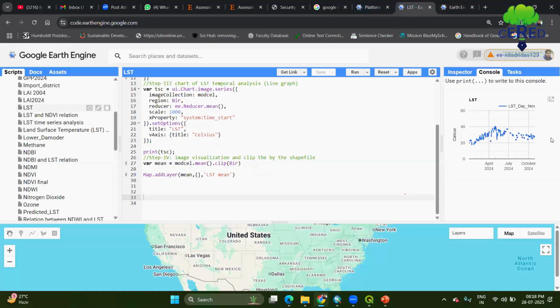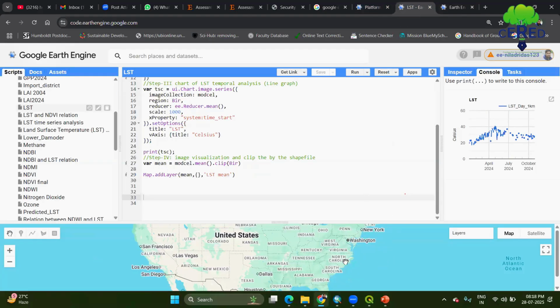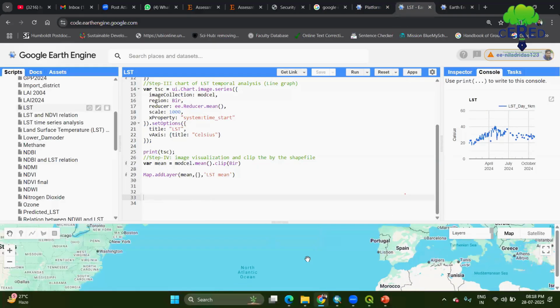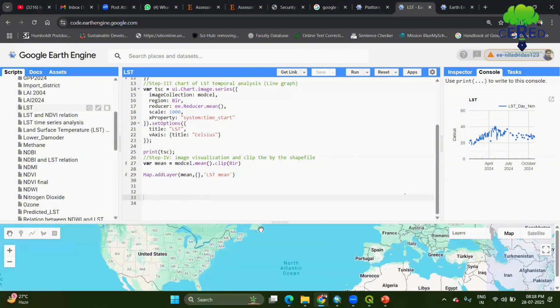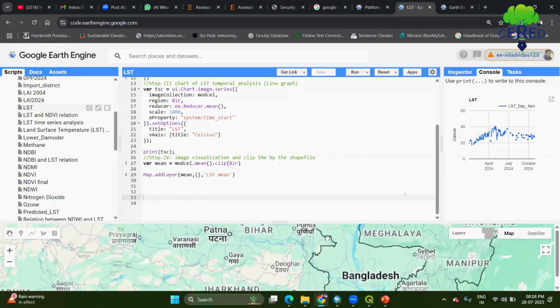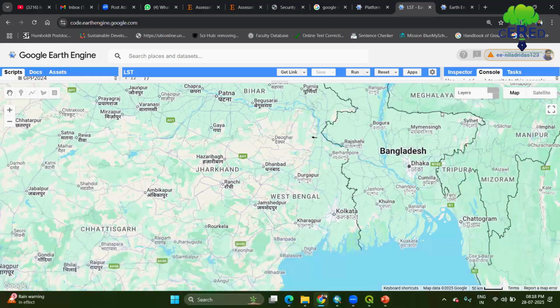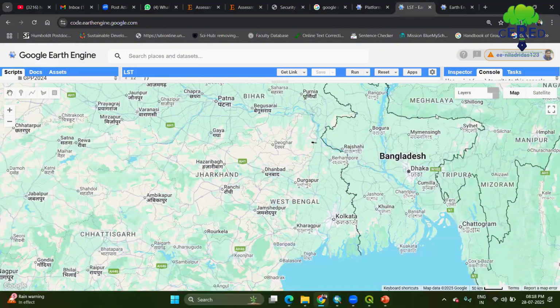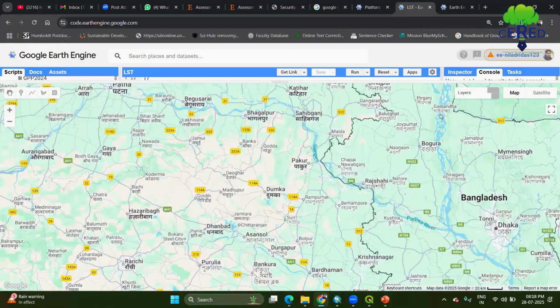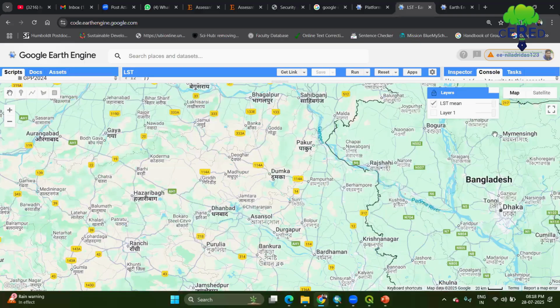Now if you want to see the visualization of this map, you can see the visual map is over here. To make the visualization, just wait for a minute because the internet is slow over here. After loading the entire process, the map will be coming here.